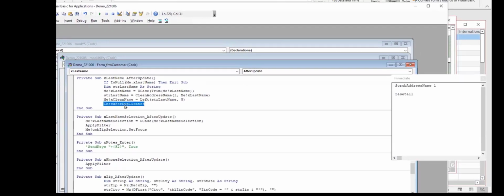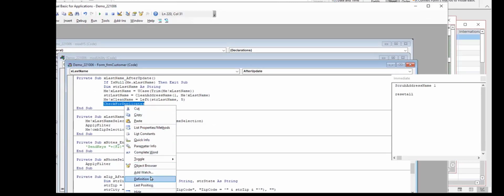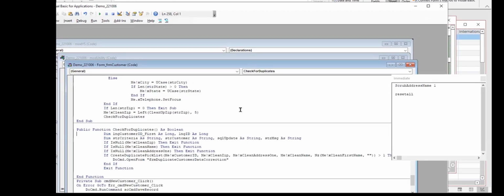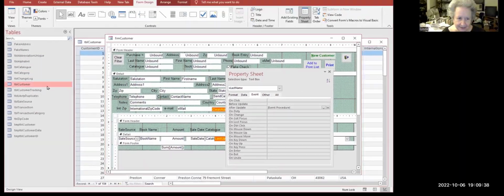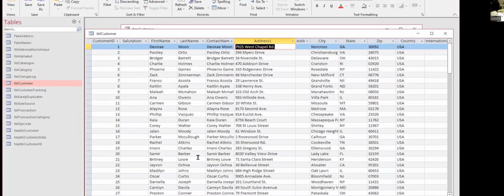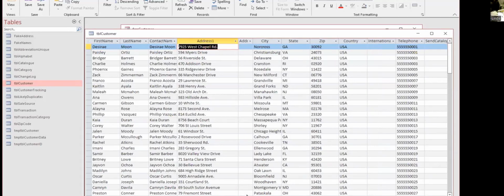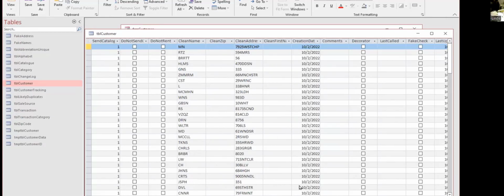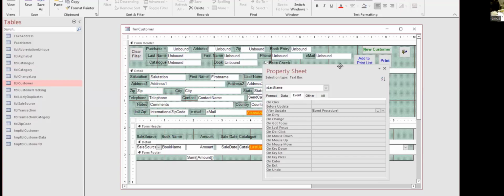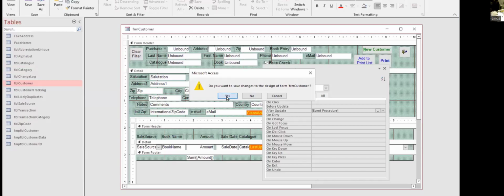Yeah, let's see what check for duplicates is not doing. Maybe it's the clean zip. Okay, let's put in the clean zip. That's the problem. It actually doesn't just do it by... okay, let's do clean zip. That's probably it, because there are a lot of people who live at one Main Street, so to speak, right? But they're in different zip codes.